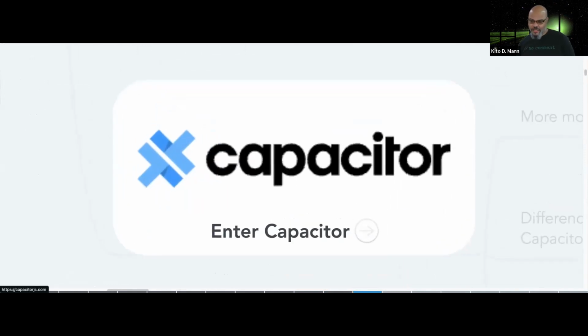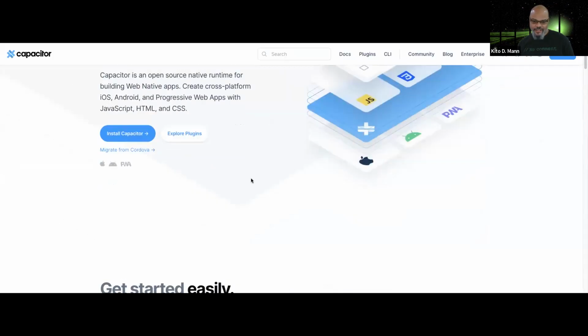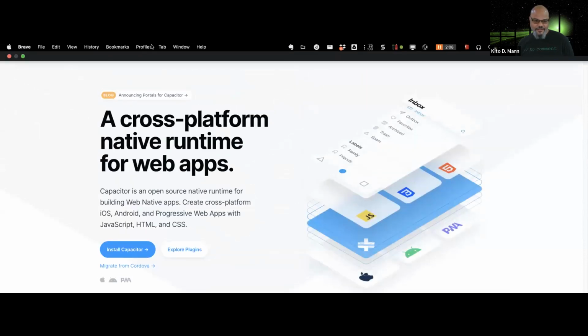So Capacitor is a newer project. It's from Ionic, as you may have guessed. You can find it at capacitorjs.org. There it is. It's got a lovely design. I must say the folks at Ionic have very good design chops, so kudos to you guys.